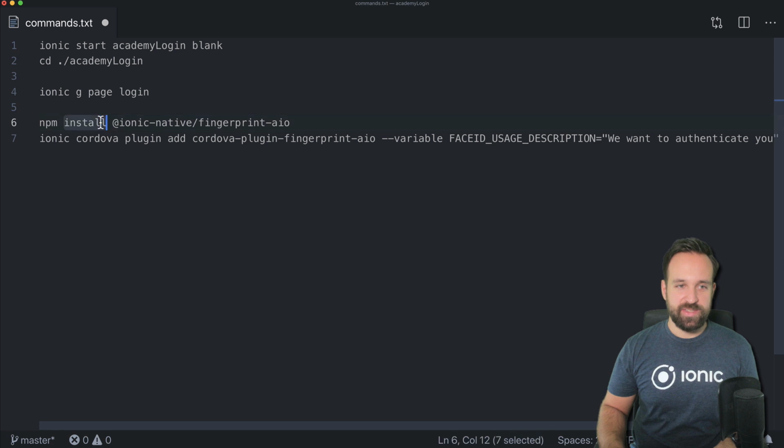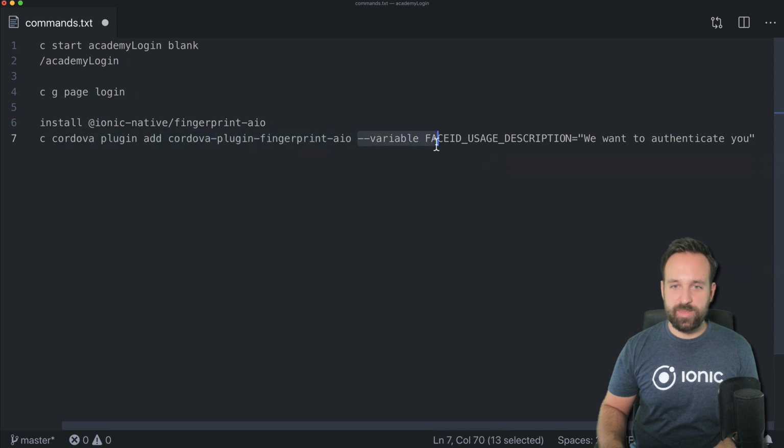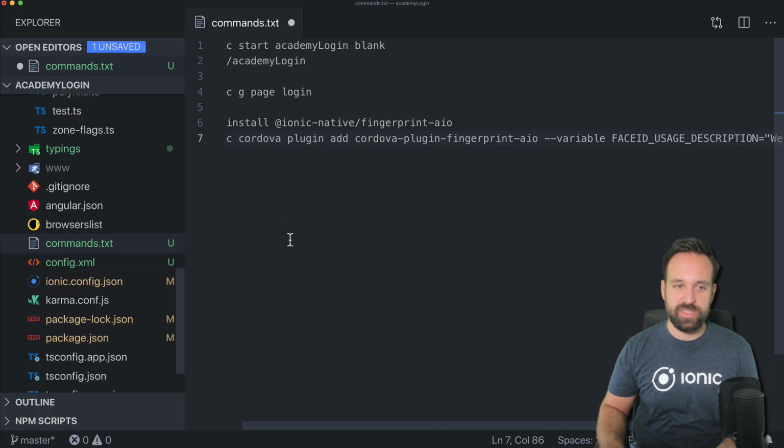So go ahead, install the npm package and also add the Cordova plugin for the fingerprint. You can also add the variable for the Face ID usage description. I think iOS requires this, so go ahead and pass this as well.